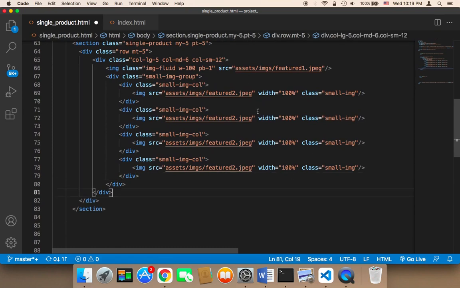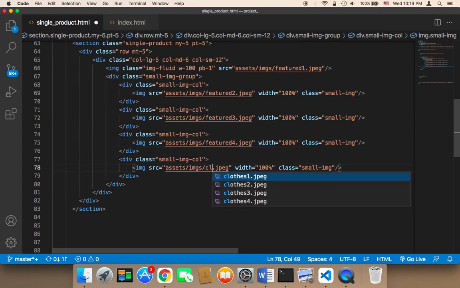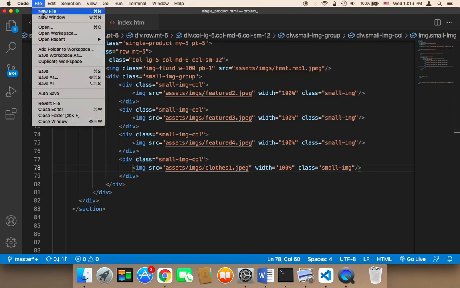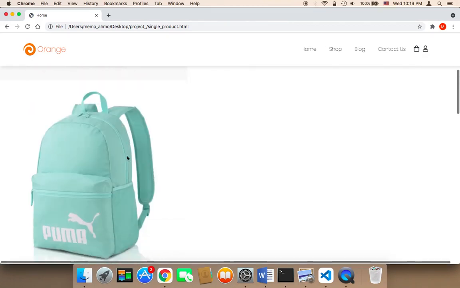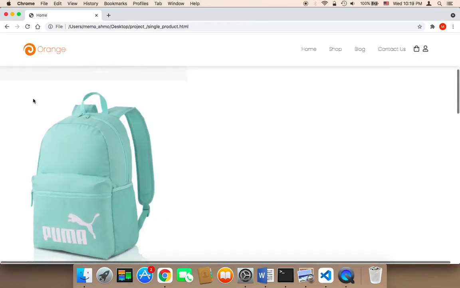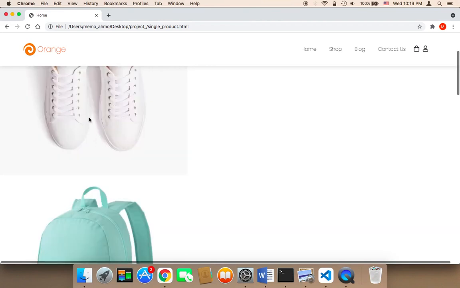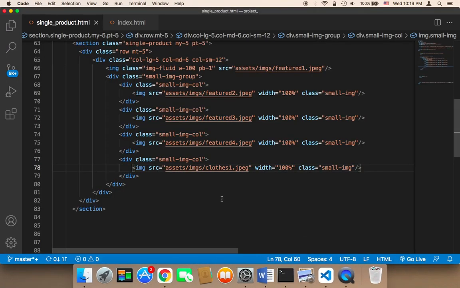Now let me change the images. So I'm going to say here featured 1, and then featured 2, and then featured 3, and then featured 4, and then here, let's use another image. Let me use the clothes one. Let me now save, and let me head on over to the browser and refresh, and we should have now other images. So we have 1, 2, 3, and 4. So we have all of these images. Of course, we need to display these images below the product as varieties of that product. So they must be displayed here in small containers. So let's work on this.